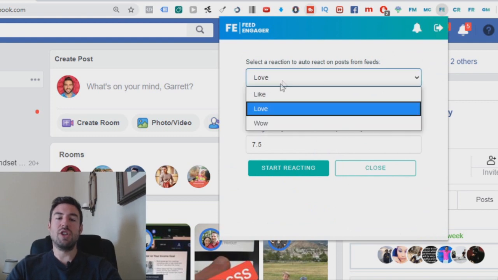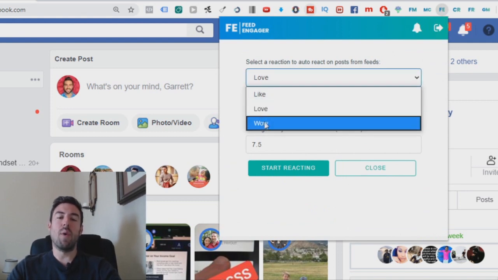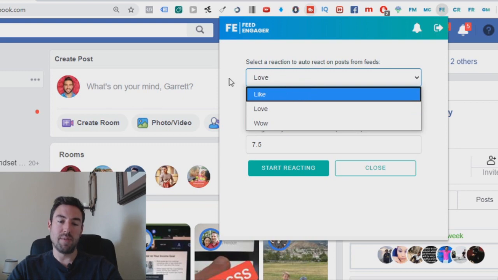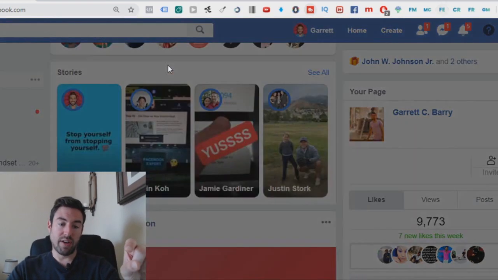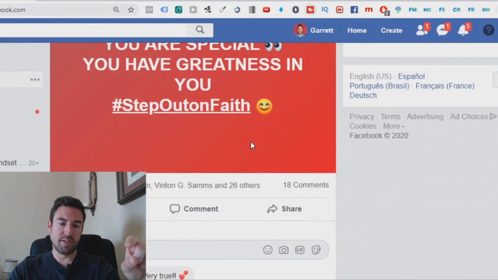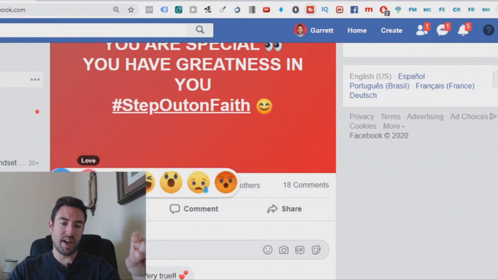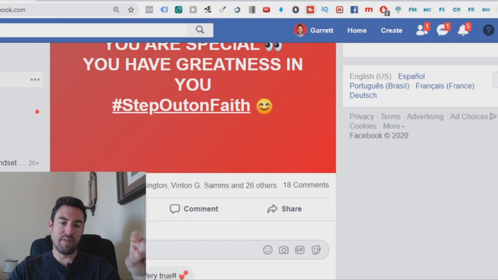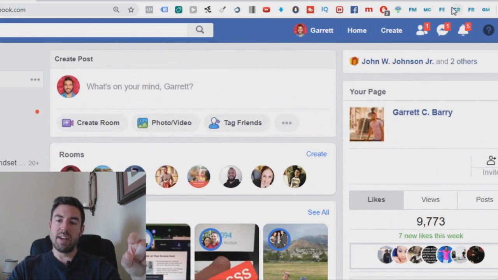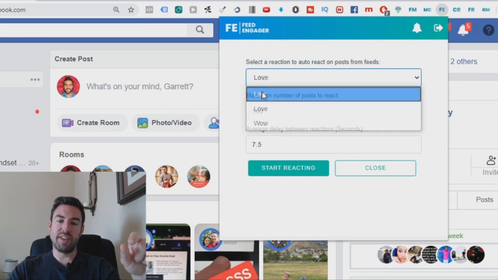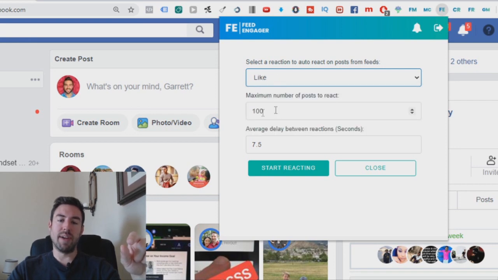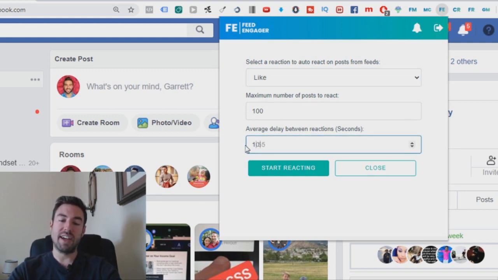What it does is you can choose, do you want to like, love, or wow people's posts? Which means you're actually clicking. So if I go here to a post, if you hover over, you can like, love, or wow. Usually love is good. If you go to feed engager, you can choose the maximum number of posts to react to, to engage with. You can say 100, and then an average delay of 10 seconds is pretty good. And then you just hit start reacting.